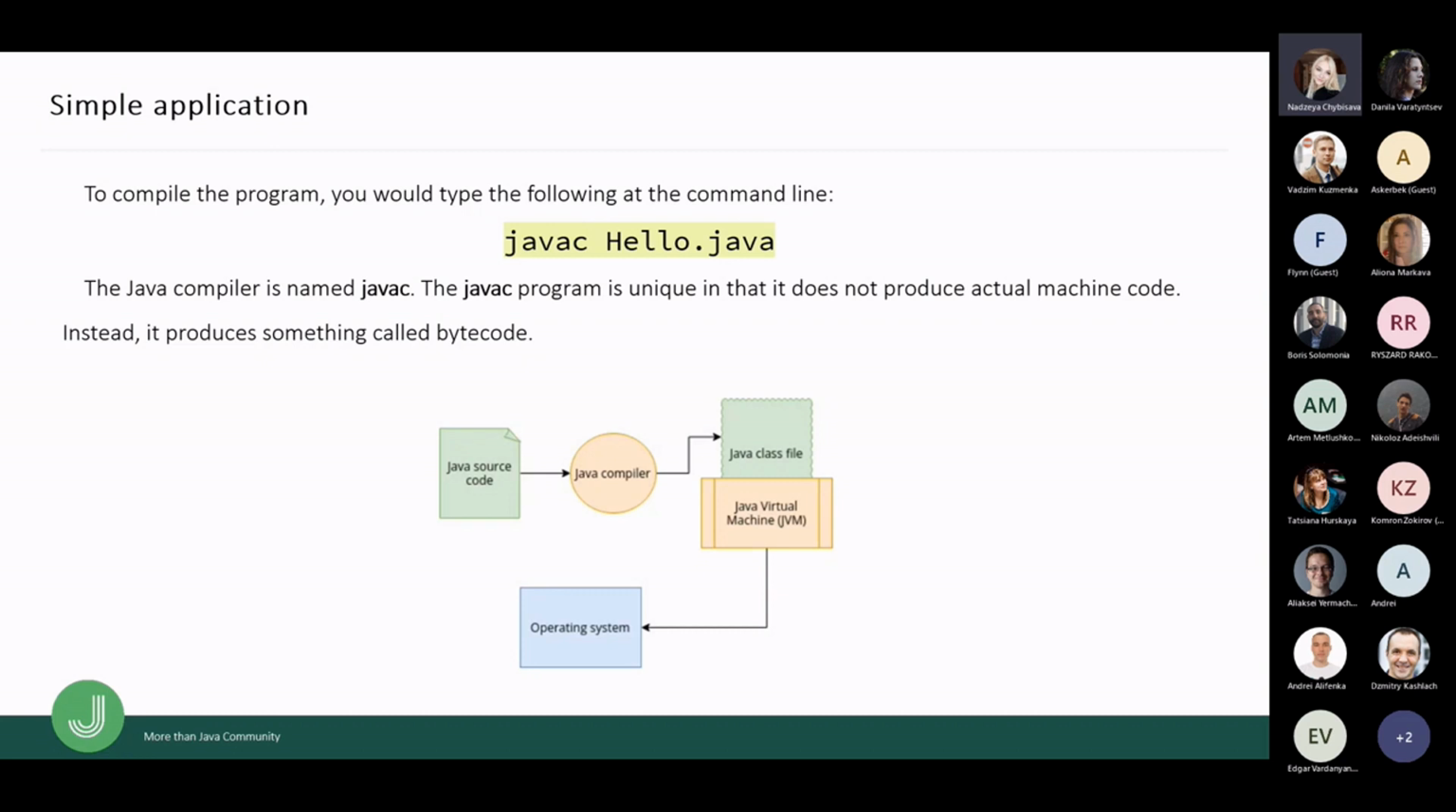The Java compiler is named javac, and the javac program is unique in that it doesn't produce actual machine code. Instead, it produces something called bytecode. Unlike machine code, bytecode is not platform specific. The bytecode produced on a Windows machine is the same bytecode that is produced on a Linux machine. This means that bytecode can be run without recompiling on any platform that has a Java interpreter. You can see this diagram on the screen.